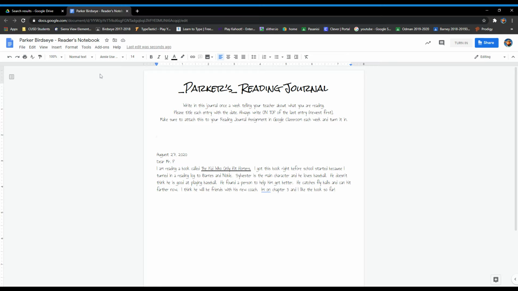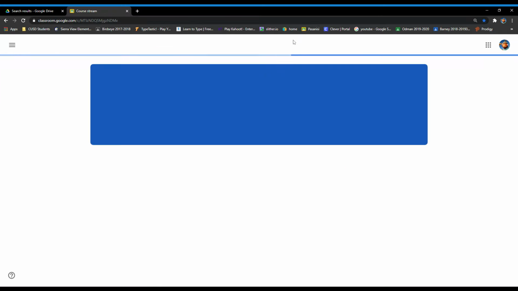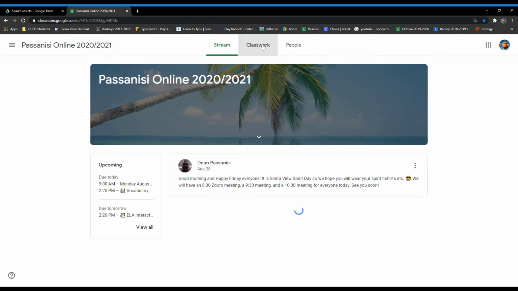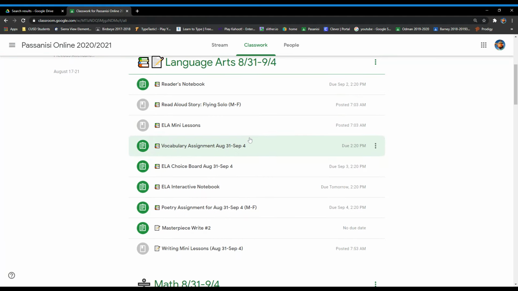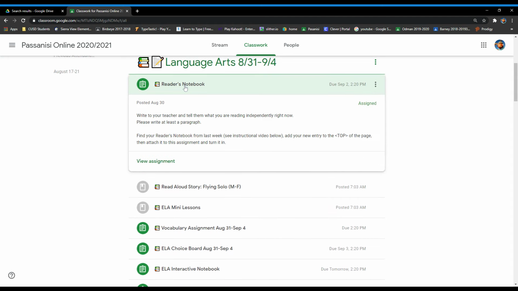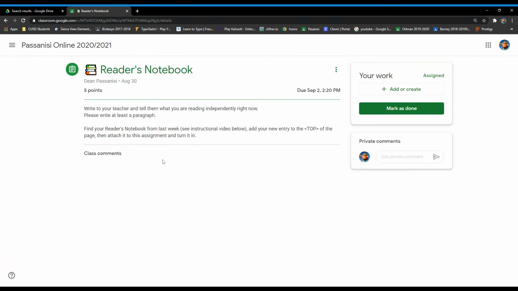So now, if I go back to my Google Classroom, I'm going to click at the classroom, and I'm going to go and find the Reader's Notebook assignment for this week. In Language Arts, we rearranged this a little bit. There it is, the first one. So I'm going to open the Reader's Notebook, and I'm going to view the assignment. You can see here it says your work, and there's really no work. So we don't want to just mark it as done. We want to add or create. So I'm going to click the Add or Create button.